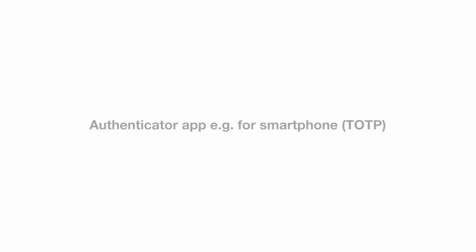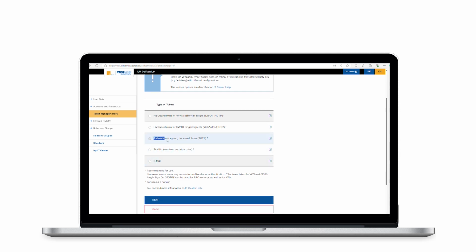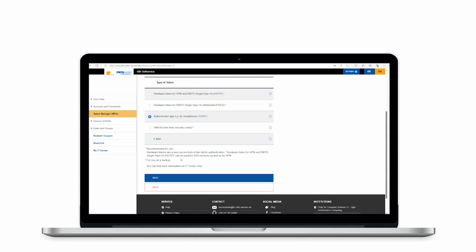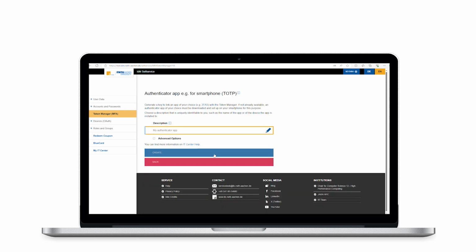To create the second possible token type for VPN, select Authenticator App, for example for smartphone, which supports the TOTP protocol, and click Next. You can use your smartphone or your computer, for example. Download an Authenticator app and install it. An example for your smartphone is the app 2FAS.